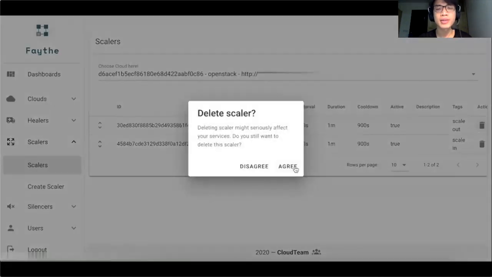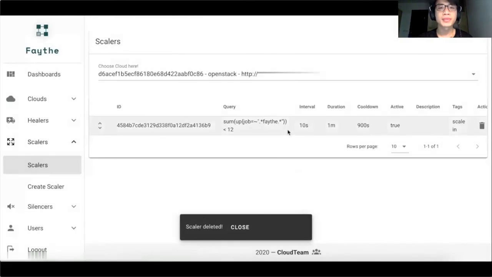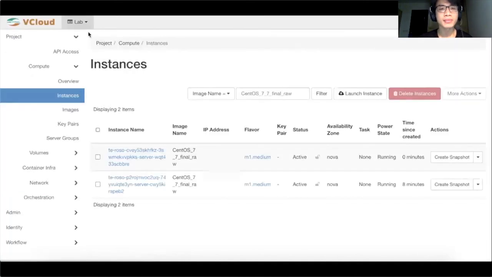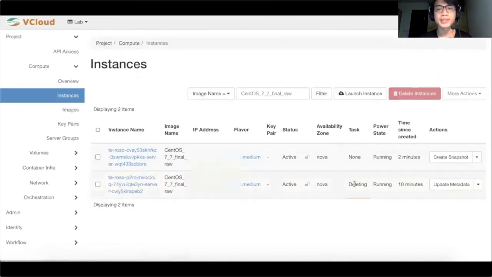Okay, delete the scale out scaler. Okay, remove one Faythe instance, so the number of instances is less than 12. Okay, it's 11 now. And wait for another 1 or 2 minutes. One instance is being deleted, it works as expected.